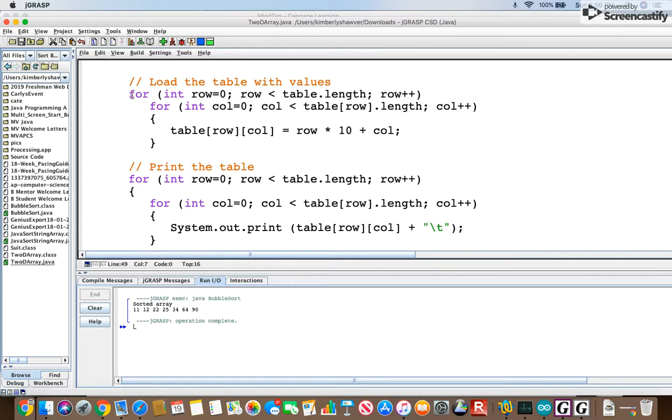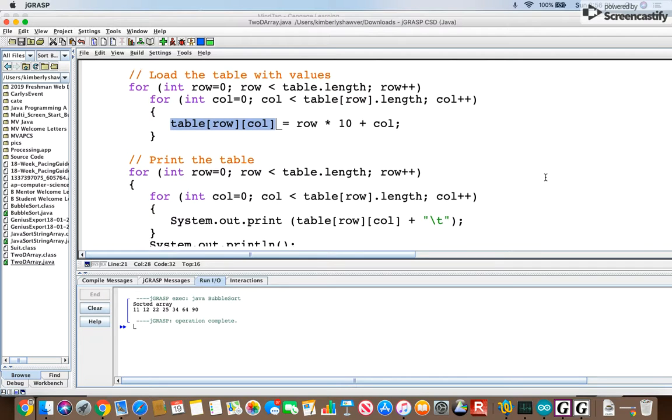And as I was mentioning, you have to use an outer and an inner loop to process the elements of an array. We often use row and column as the counting variables because they make sense for a two-dimensional array since you're processing by rows and columns. To access the elements of a two-dimensional array, you should use both a row and a column element. Here's an example of you populating elements of the array or loading the table with values.